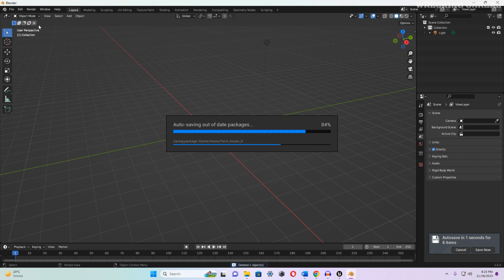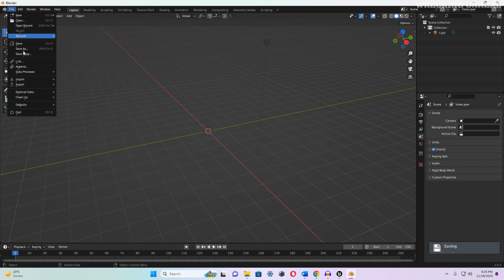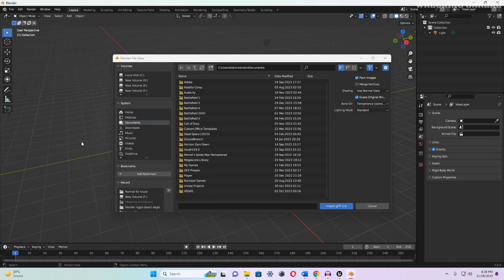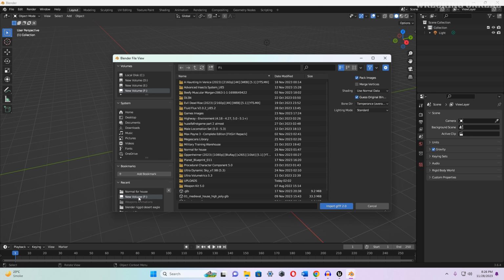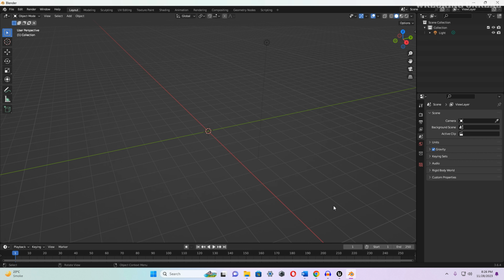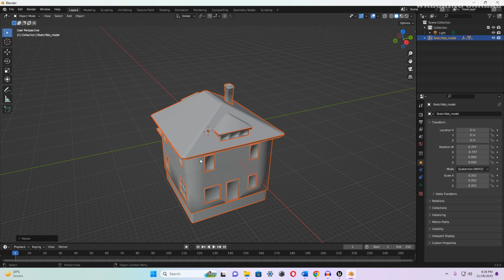Okay, you need to go to File, Import, and choose the GLB file. We have the GLB file for this house. Just click on it and browse to your location. For me it's drive F, and this is the farmhouse. Import it. So this is the house in Blender.